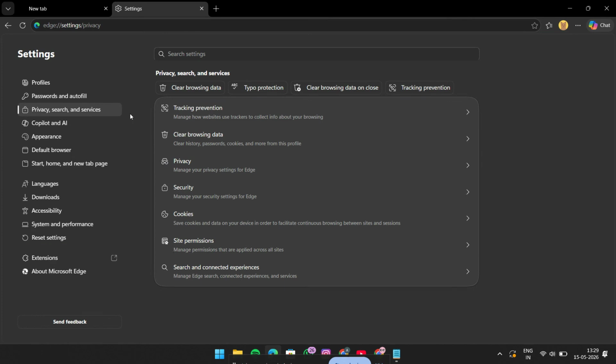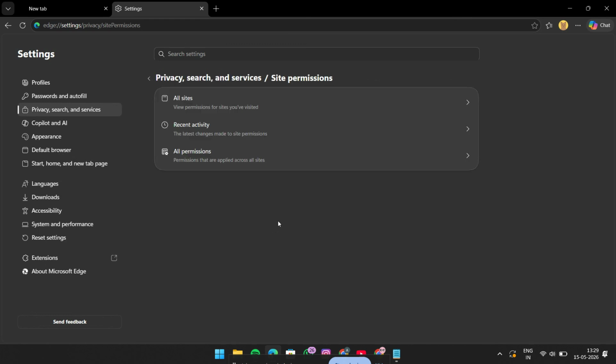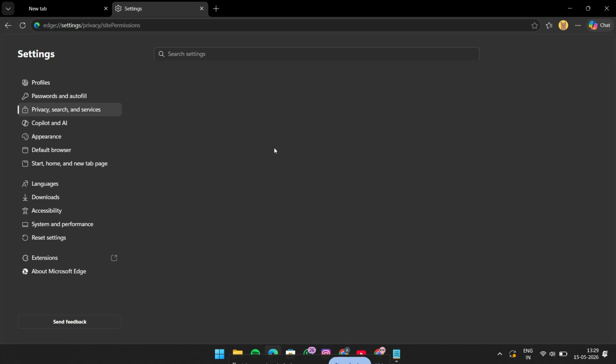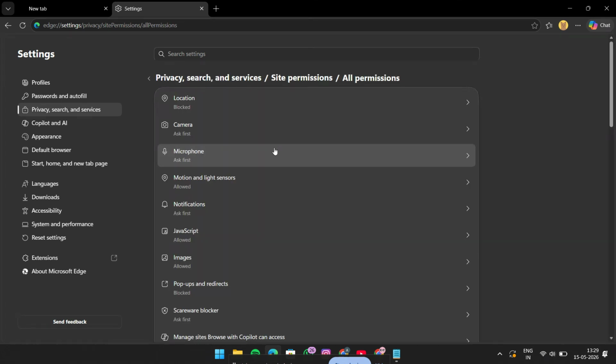Now scroll down until you see Site Permissions. Click on that to open the list of permissions that websites can request and use. Inside Site Permissions, look for All Permissions. This section shows every individual permission that Edge manages for websites.